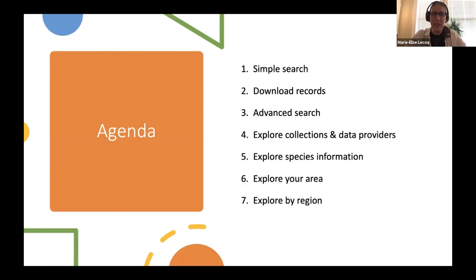So, as you can see in the video, there are several modules and several functionalities in the data portal. So now we are going to show you all of the functionality that you can see in the virtual Living Atlas in a real data portal.